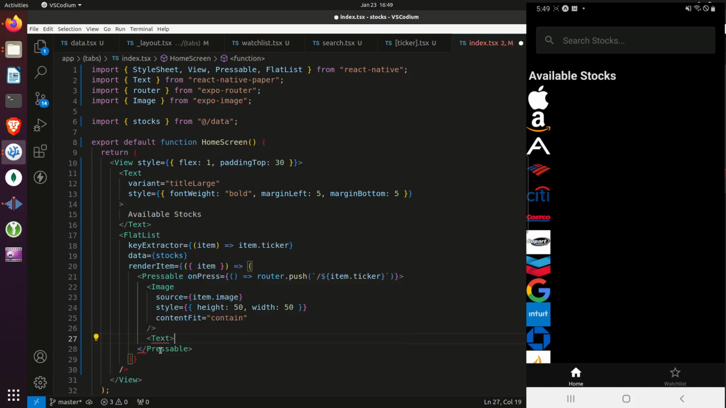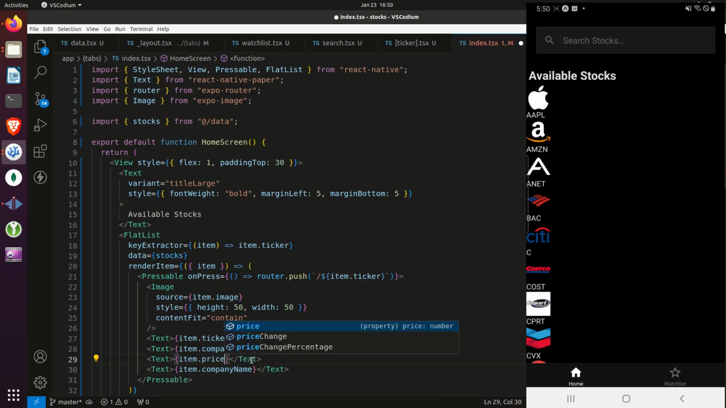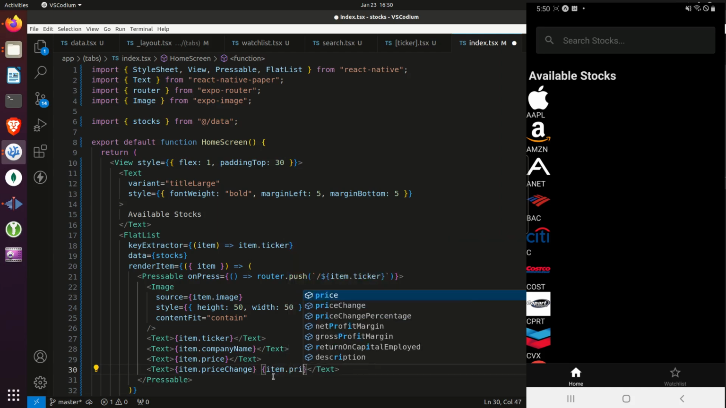So let's get started in adding in that ticker. So that'll be a text component, and we'll say item.ticker, and we'll do the same thing with the company name, item.company name, and then its price and price change percentage, something like that. We'll just type in price here. Yeah, so price, we'll actually need price change percentage and price change. And we'll put those on the same line, actually. So we can do something like that. Item.price change percentage.